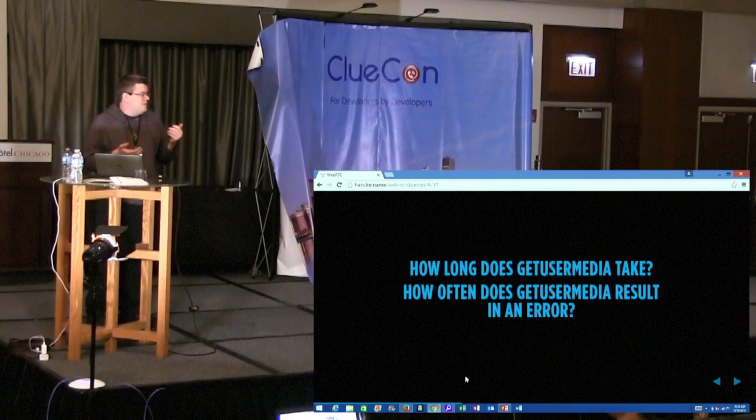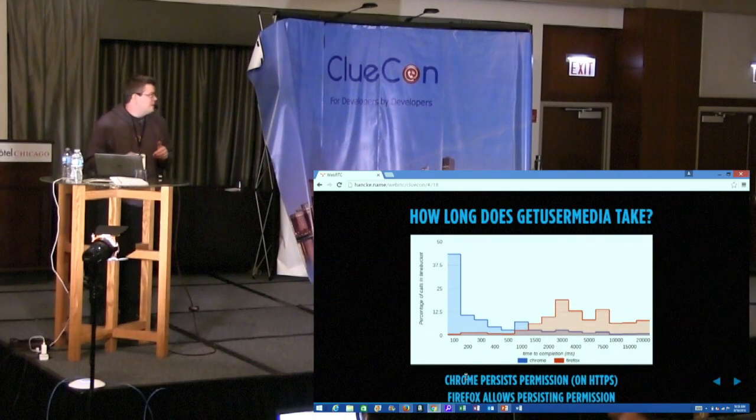And there are 2 things I looked at. One of the questions was, how long does the getUserMedia call take? And the other one, how often does the getUserMedia call result in an error? For example, the user rejecting the permission. And I did getUserMedia timing for Chrome and Firefox and was quite surprised with the result.